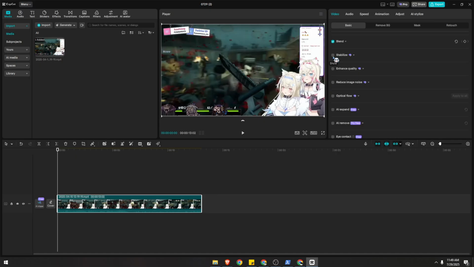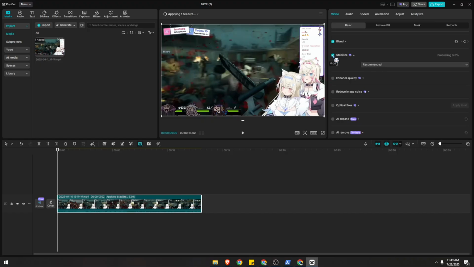For example, I'm going to click on that or put a check mark. It will process the video right away, and there's actually a level. For example, recommended. That is the safest option, which will not compromise the video's quality. Minimum cut and most stable. So most likely you only need the recommended level.